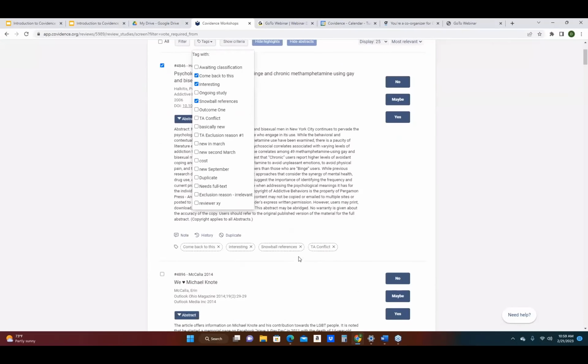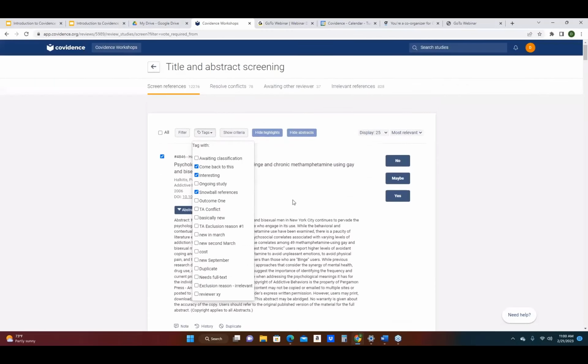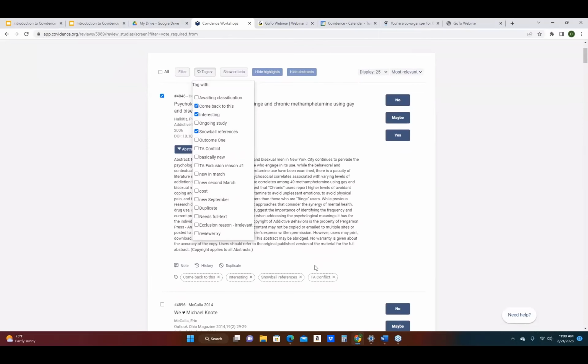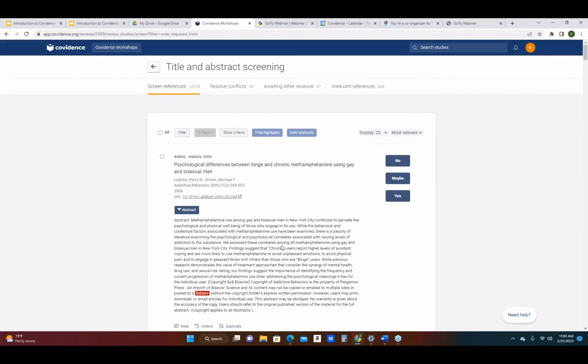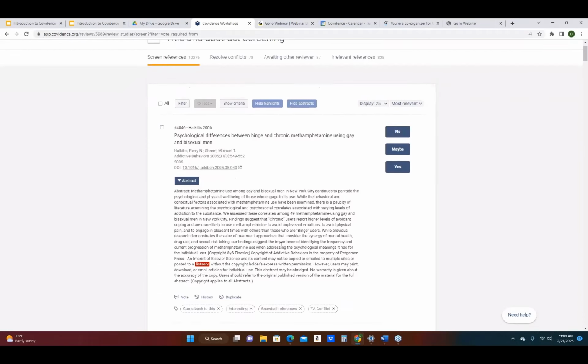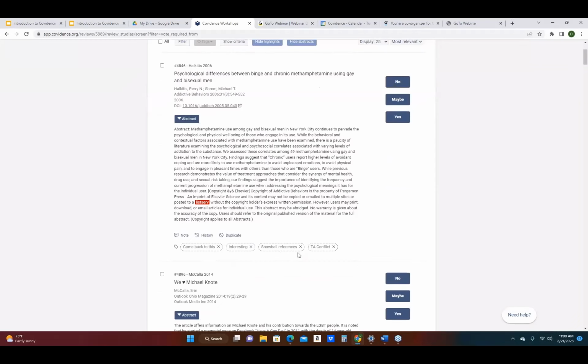There are only 2 system tags. They are awaiting classification and ongoing tags that cannot be deleted. However, the rest of the tags are all customized and added by the user, and they can also be deleted. As Stephanie indicated, once you want to apply these tags to your references, you need to select one or more references, and then the tag button will appear for you to select the tag.